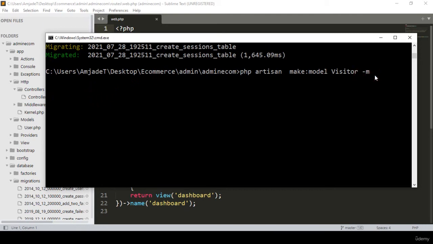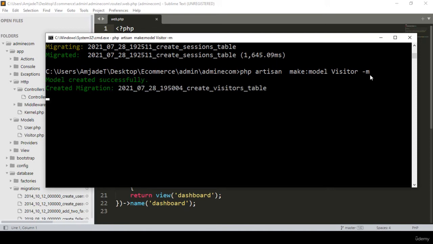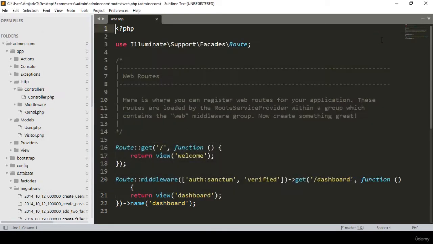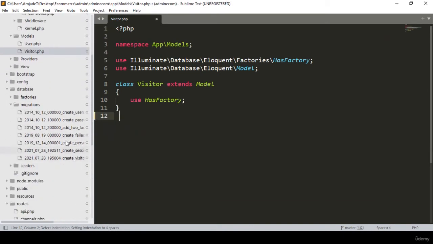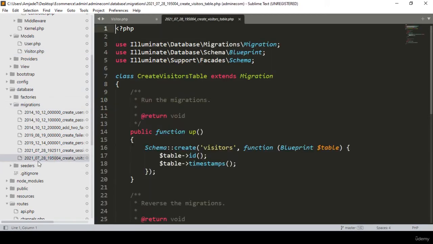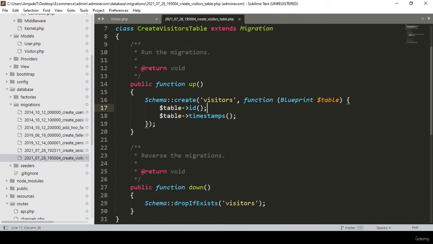Now if you click enter, you can see our model is successfully created and the migrations table is also successfully created, which is totally fine. If you go here, you can see the model folder, and by default it has a User model, and now I have created another model, Visitor. Also in the database, inside migrations, I have created another migrations table, the visitors table. Great.